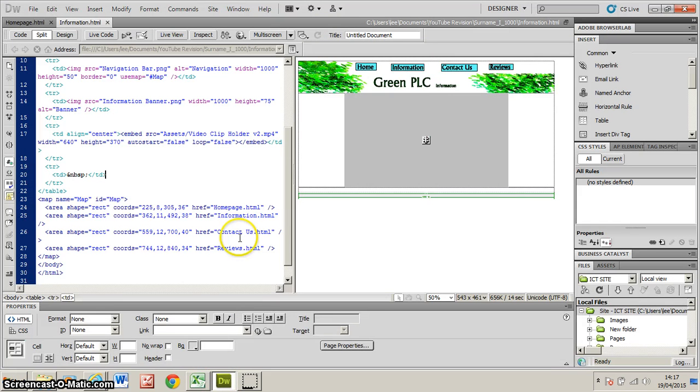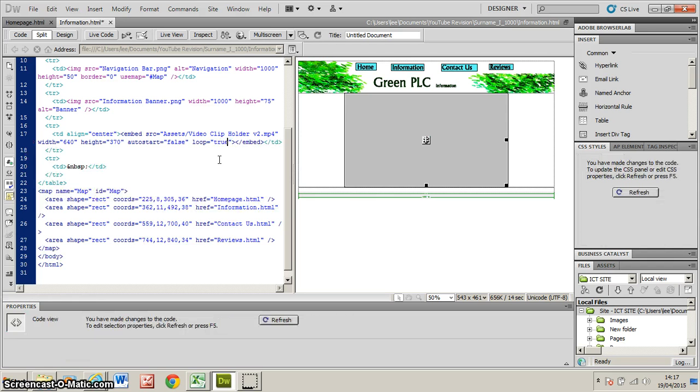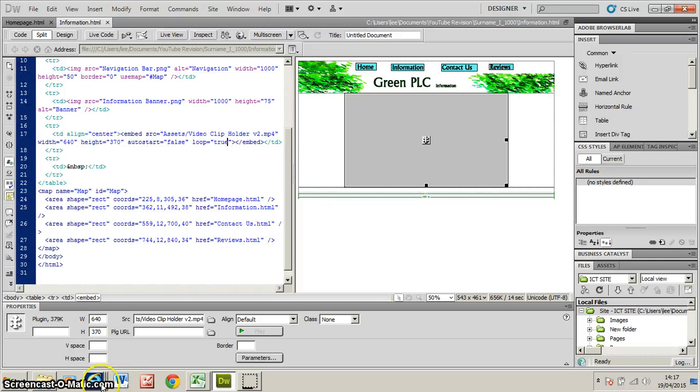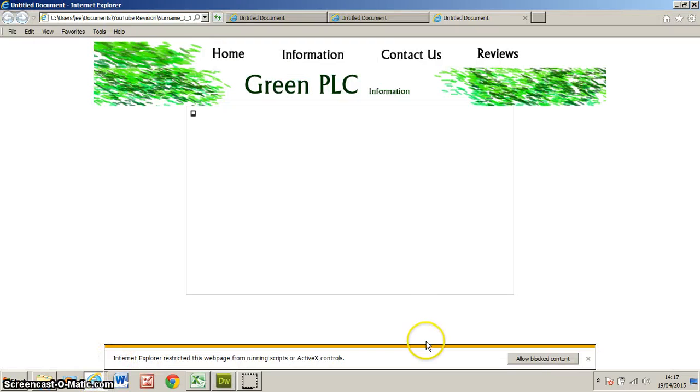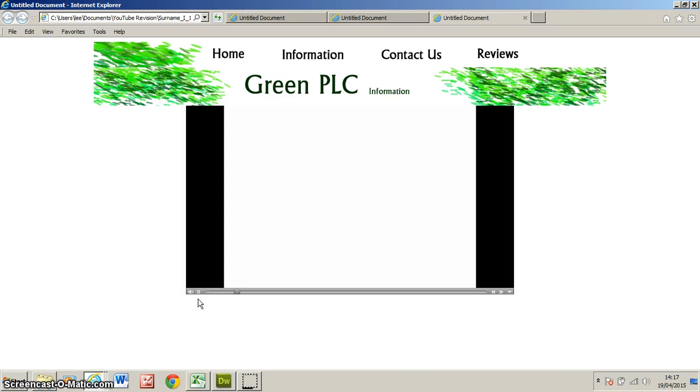If they tell you it needs to loop, or the sound file needs to loop, replace loop with true rather than false. We'll leave the autostart on false, so we have to press the play button. I'll preview it one more time in Internet Explorer, save changes yes, allow the block content. Most of the time you won't have to. Again, the video is not playing until I instruct it to, but what should happen now, as it plays the video, it should loop around again, and it does.